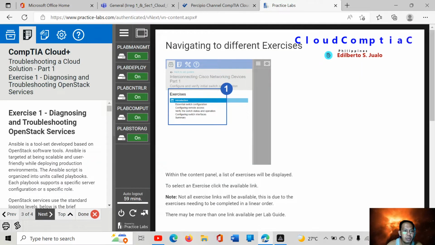Exercise 1: Diagnosing and Troubleshooting OpenStack Services. Ansible is a toolset developed based on OpenStack software tools. Ansible is targeted at being scalable and user-friendly while deploying production environments. An Ansible script is organized into units called playbooks. Each playbook supports a specific server configuration or a specific role.